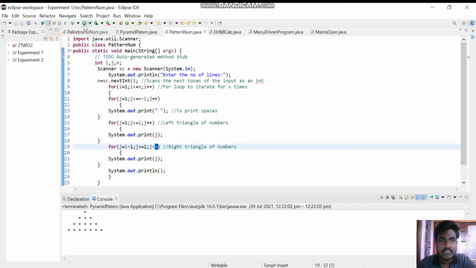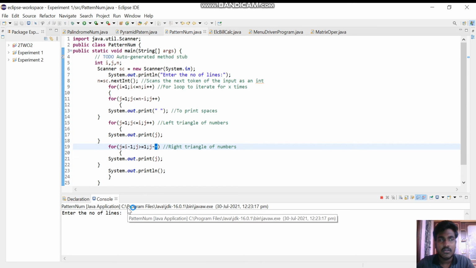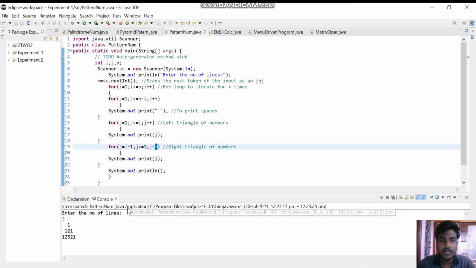So let's run the program. I am giving 3 for example. Yes, 3 rows are printed, like 1, 1 2 1, 1 2 3 2 1, the pattern. This comes here as the left triangle, and 1 2 3, 1 2, 1, and this comes here as the right triangle. So this is the number program.